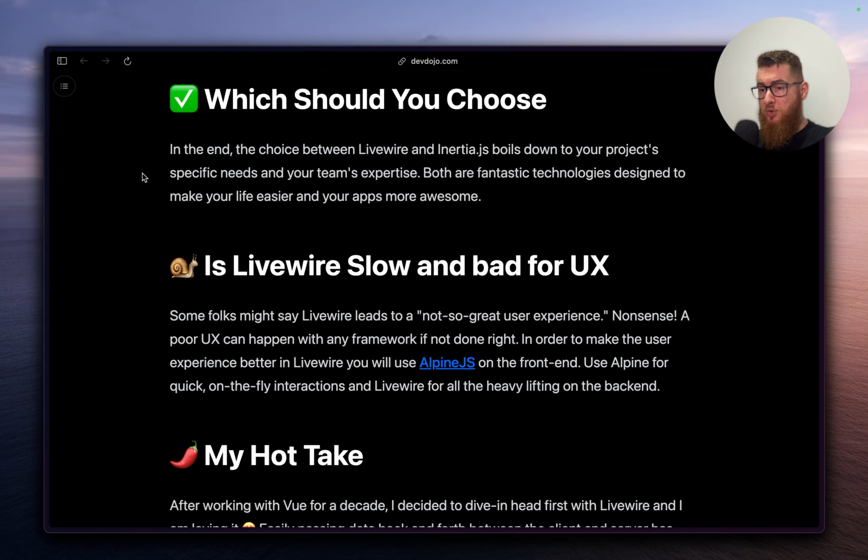Okay, which should you choose? In the end, the choice between Livewire and Inertia.js boils down to your project's specific needs and your team's expertise. Both are fantastic technologies, designed to make your life easier and your apps more awesome.